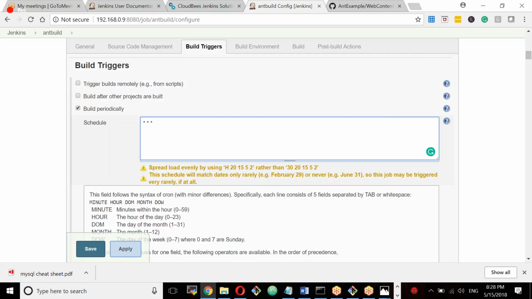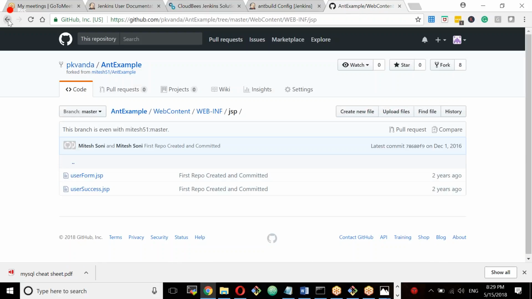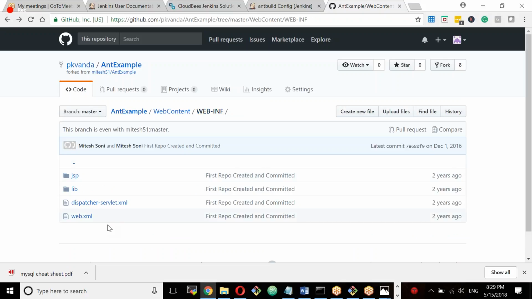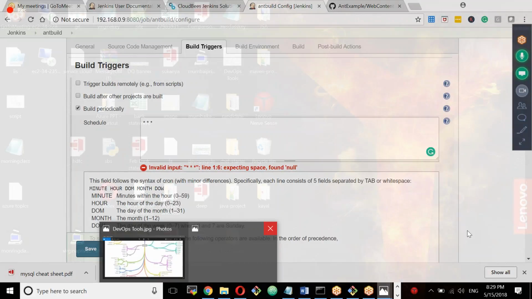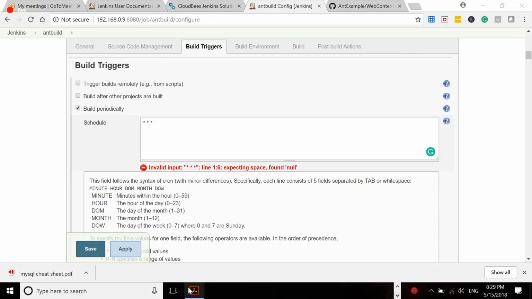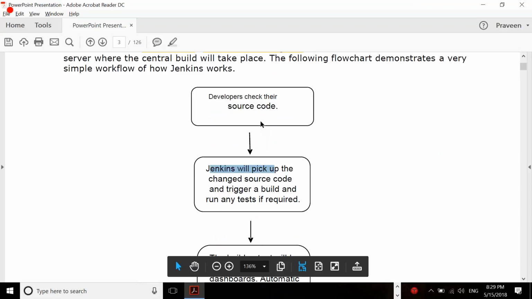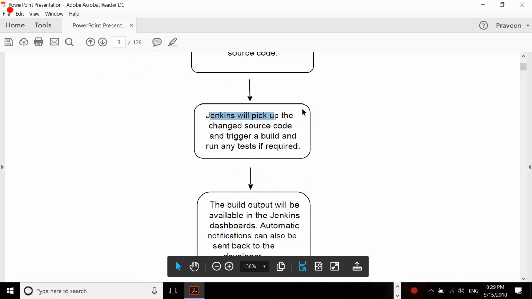The build happens whenever you make any changes here, right? So if I just add a file here, automatically it looks at it continuously and initiates a build job. So that's the whole thing about Jenkins.